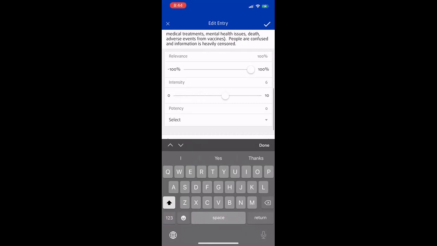And intensity, you set it to 10 because I'm really intense about this topic and very passionate about it. I set it to 100%. Now, potency is something to do with homeopathic type of applications. And there's a separate thing I can do a separate training on, the aura module.